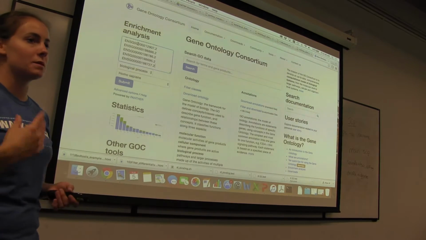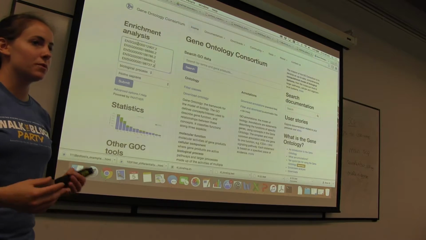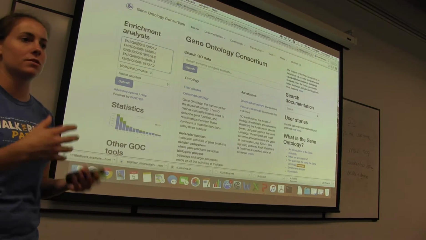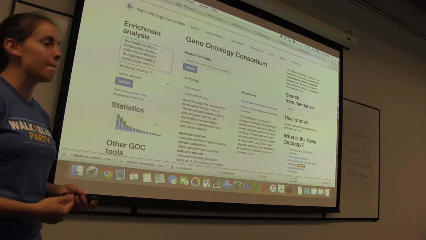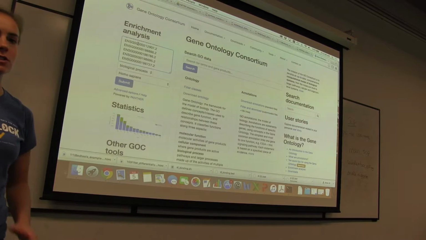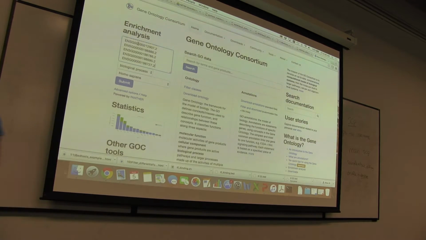You'll hear people referring to background a lot, where you're supposed to give it some sort of rational, random list that is of similar type to the list that you're looking at. But in our case, we're just looking at the list of genes that we've identified as differentially expressed and seeing if there's any sort of enrichment in cellular functions.